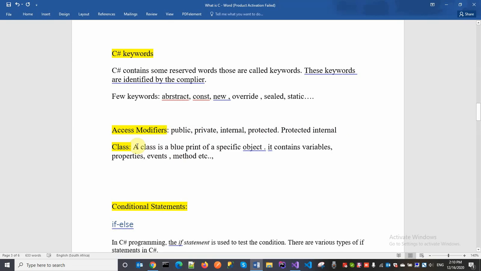Next one, class. A class is a blueprint of a specific object. It contains the variables, properties, events, methods, etc. So you know a class is, for example, a blueprint. If you imagine a luxury car is existing, it is having that Benz car. Okay, luxury car is the class, Benz car is the object.